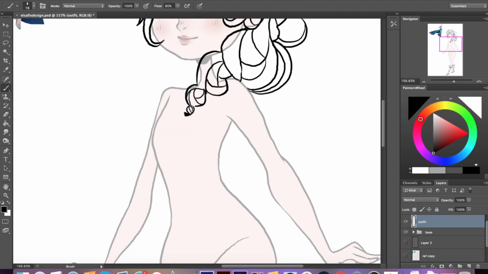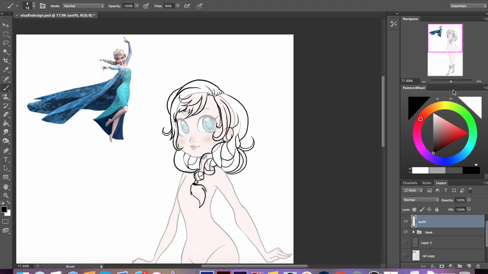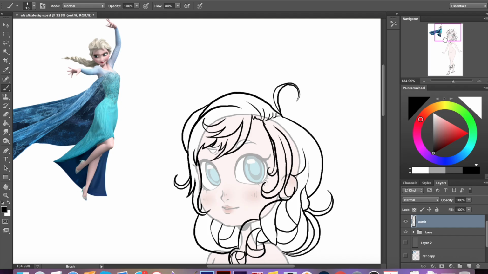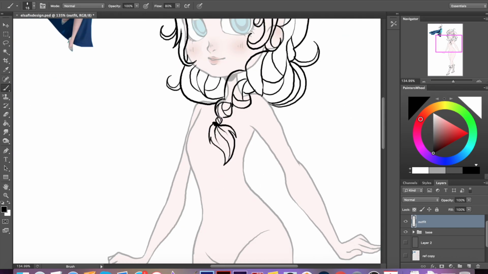I wanted to make sure that it still looked like Elsa at the end of the day. I do actually end up changing her eyes a little bit. I think she looks a little too much like Anna, a little too sparkly. She's well known for having that sort of more slanted eye, so I do fix that eventually.